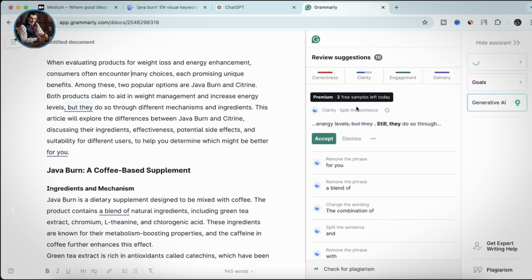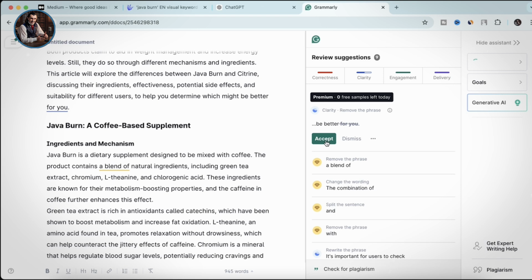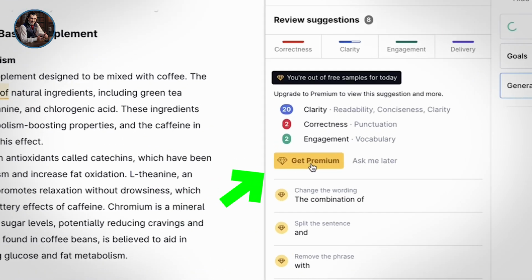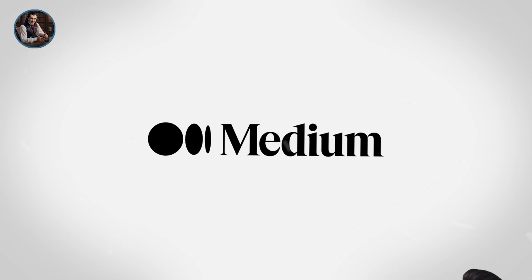Since we're using the free version, the quality might not be perfect, but it's good enough for me. I'm using this method, and it works well. If you want even better results, you might consider buying the paid version. With your polished content ready, let's publish it on Medium to reach a wide audience.